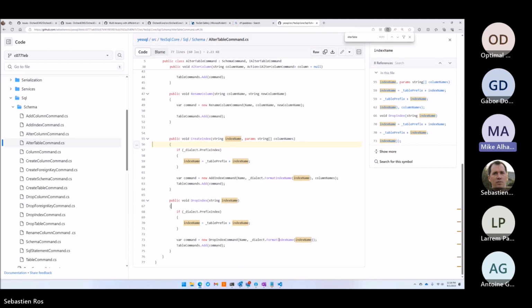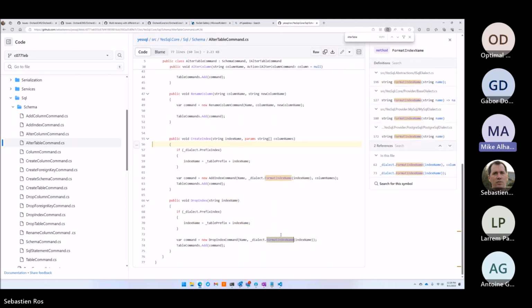Yeah, see, in YesSQL, in the configuration, we configure the table prefix. And anytime we have a table prefix, we prefix the table names with that value. In this case, it's unique, that's fine. But in the case of using a schema, it's not unique. That's the issue. Yep. And format index.